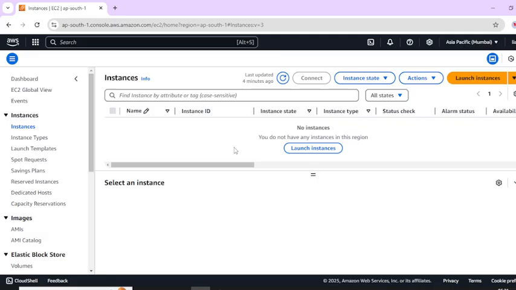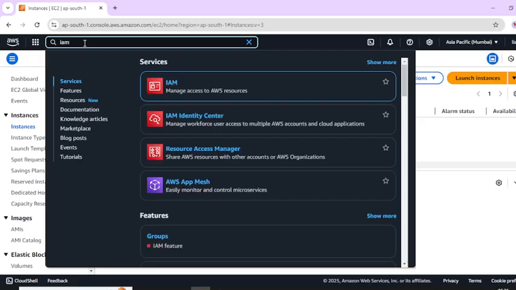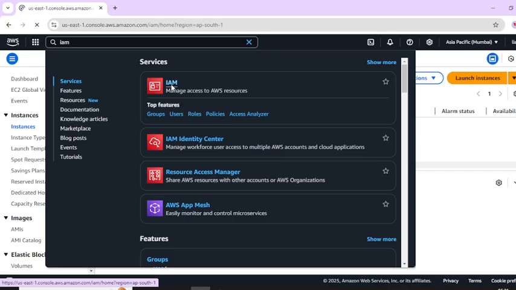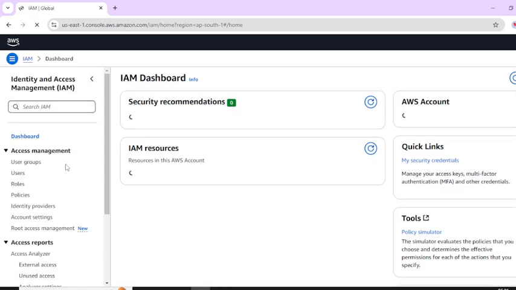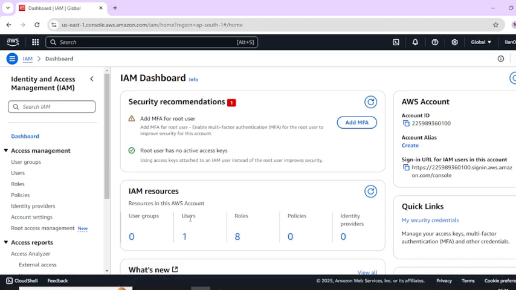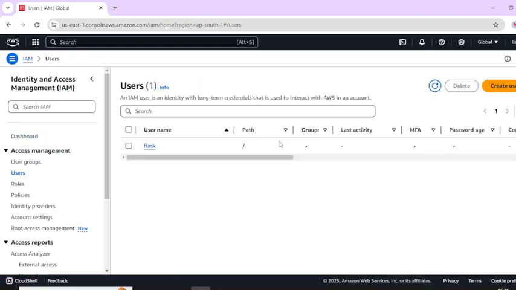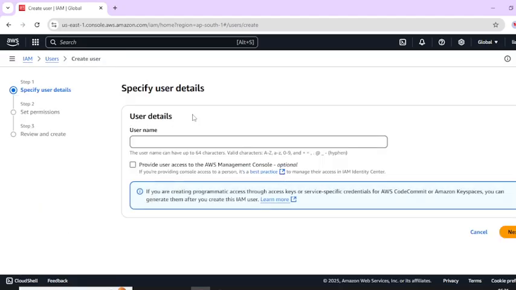Today we'll see how to create an IAM user with an admin role and how to create one server with that user. Let's do it. We'll search IAM here. I need to click Users, then Create user. I need to give a name.